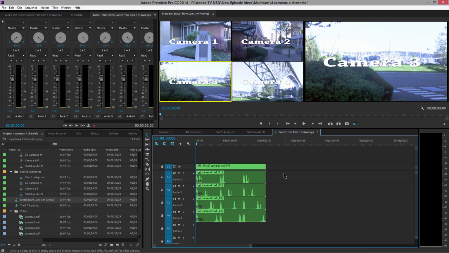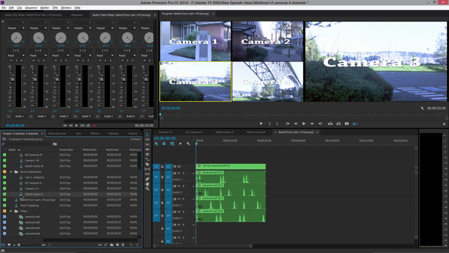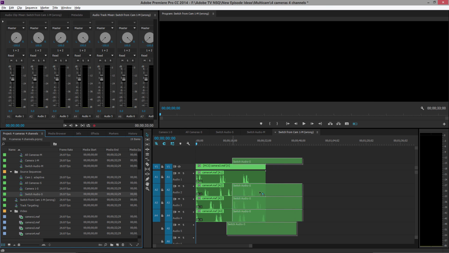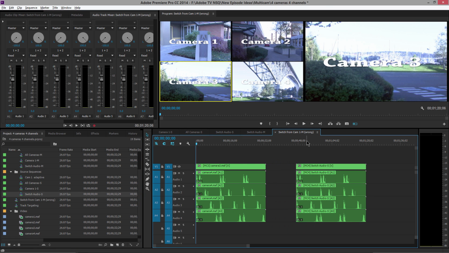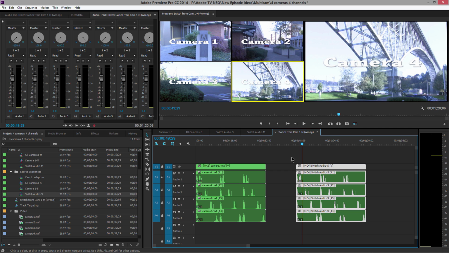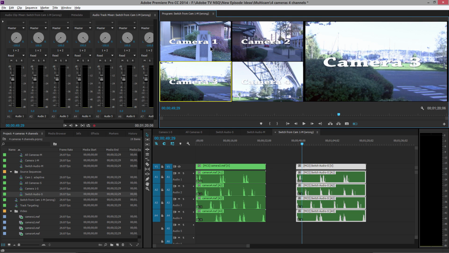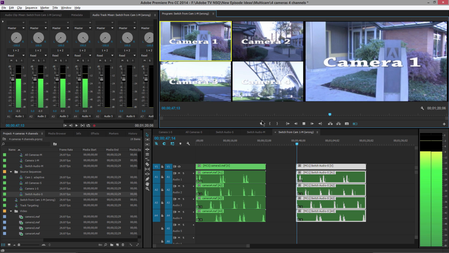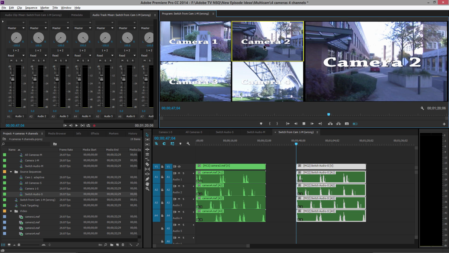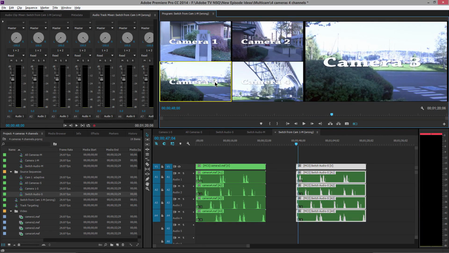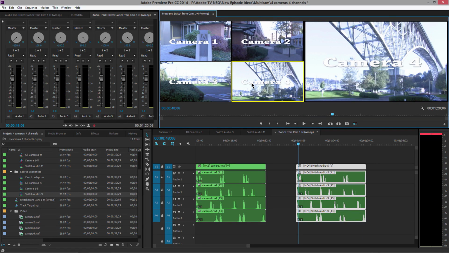So that is wrong. But if we bring in our switch audio sequence, that was the one that was created, switch audio. And now we click on it, go to camera 1. You can even see the waveforms are changing themselves. Camera 1. There's camera 1. Camera 2. There's camera 2. Camera 3. Camera 4. So it's important the way you create your source sequences.